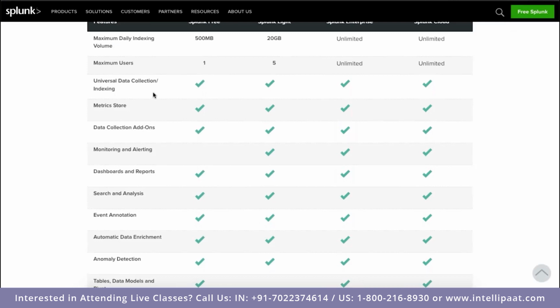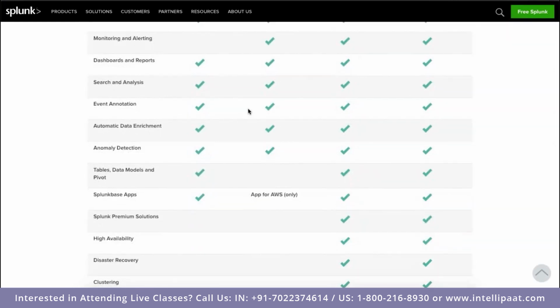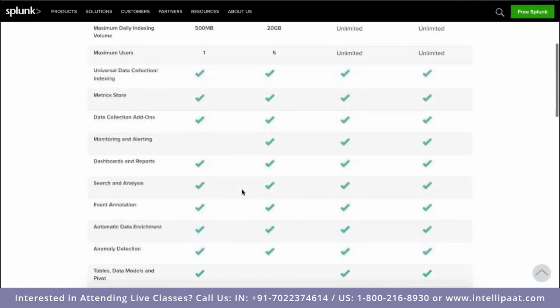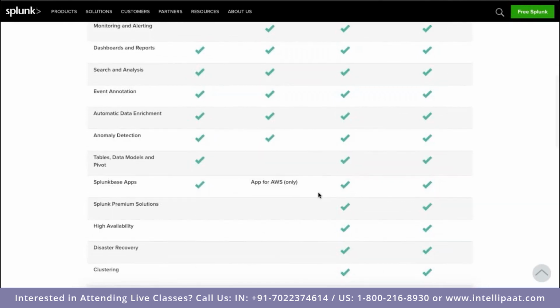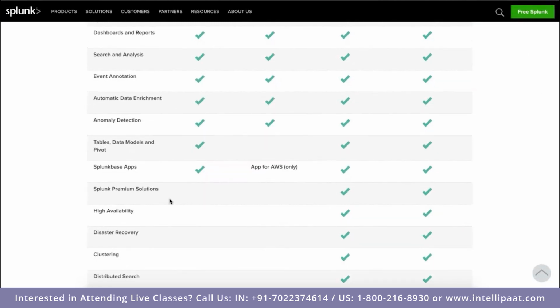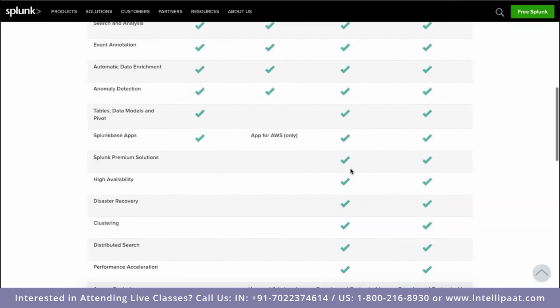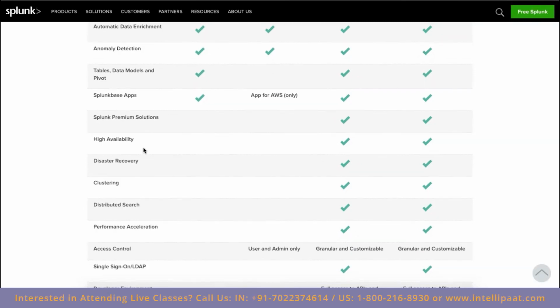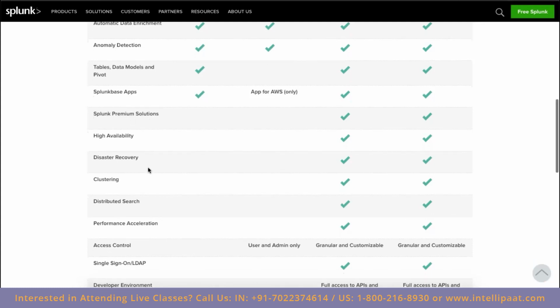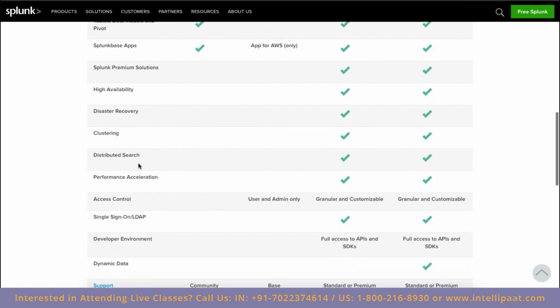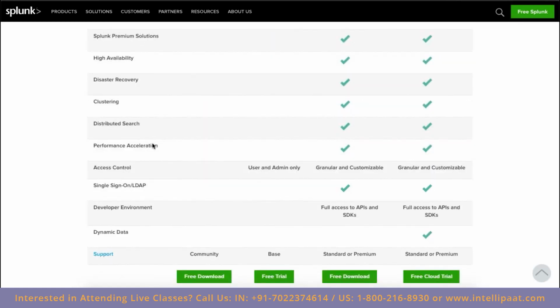Then universal data collection and indexing is available. All these features are available, and Splunk-based apps are available for all the others, however only for AWS in the case of Lite. Splunk premium solutions are available only in the paid version, that is either Enterprise or Cloud. High availability, Splunk premium solution, disaster recovery, clustering, distributed search, performance acceleration, all these things.